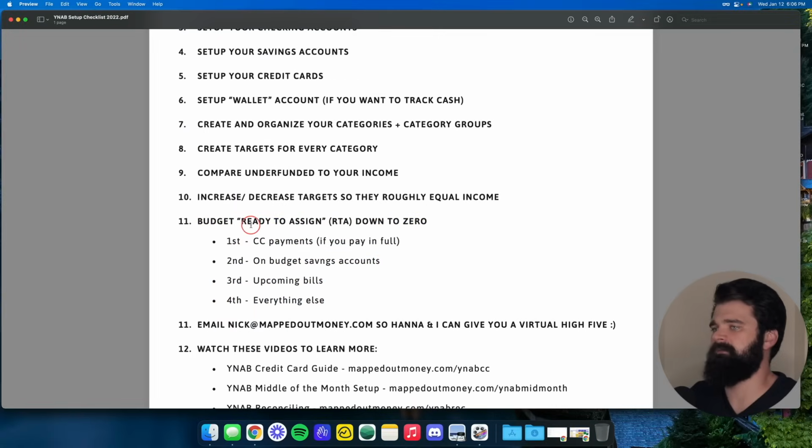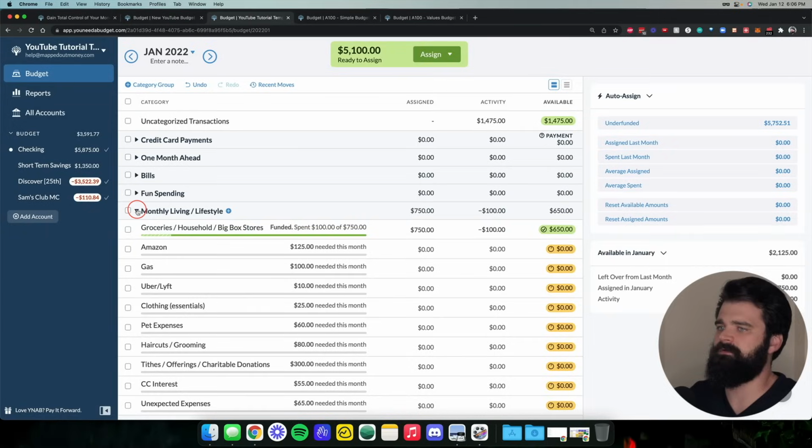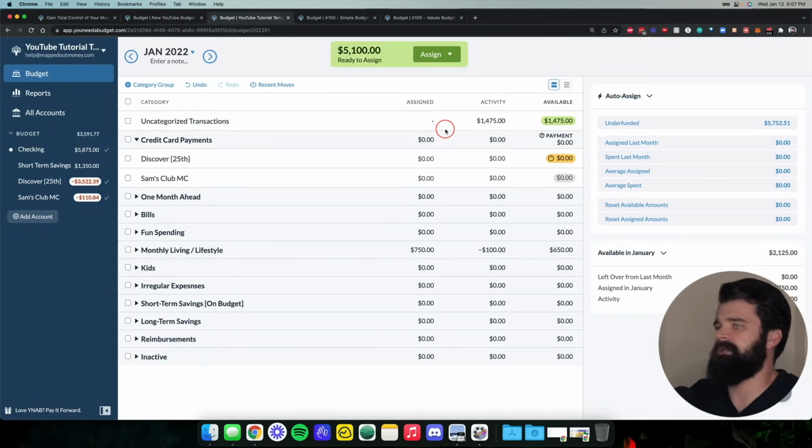We're here on step 11. We're assigning all of our money down to zero, giving every dollar a job, starting with the credit card payments. Why am I starting with the credit card payments? Well, this is actually for people who pay their credit cards in full. If you are not paying your credit cards in full yet, and you're just trying to pay down the balance over time, you're still maybe putting some charges on it, but you're just trying to pay them down over time, then you can skip this part.